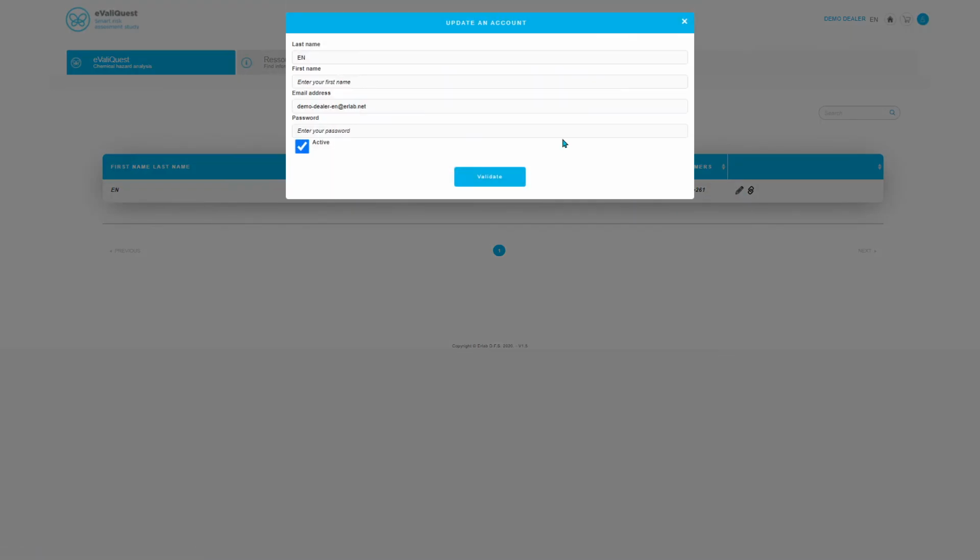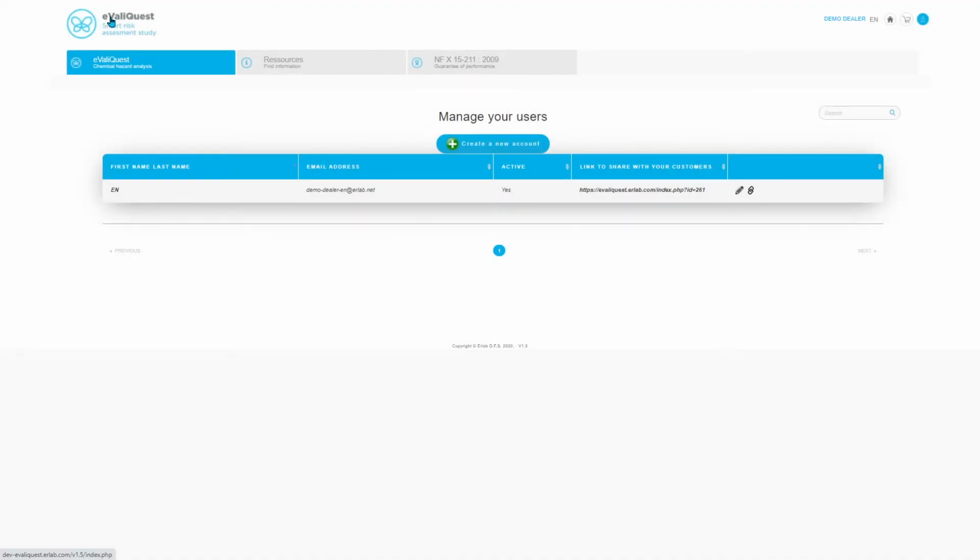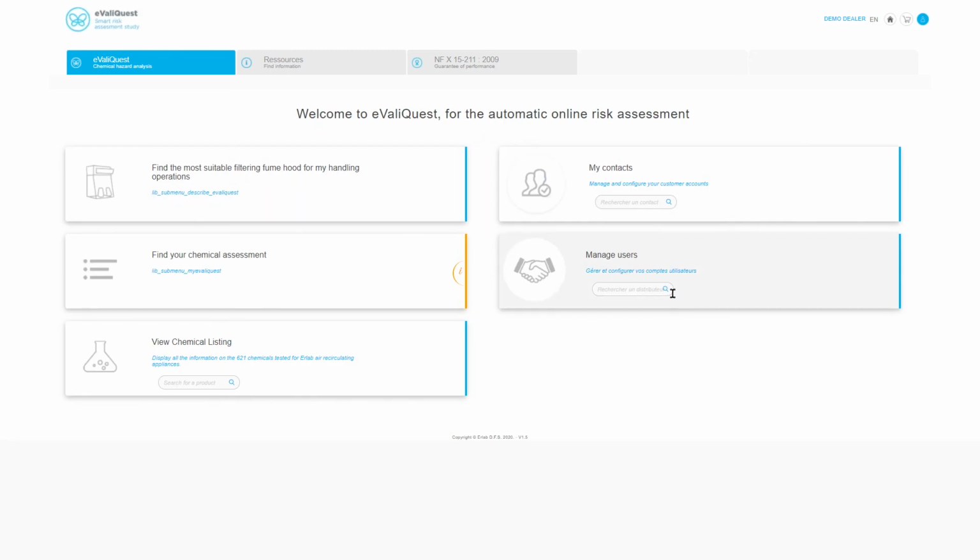You can also change the name of the person afterwards if you want to, or change the password in the list. So this is to manage your users, your contacts of your customers, and the eValiQuest assessment.